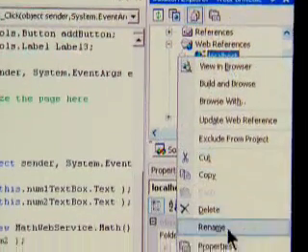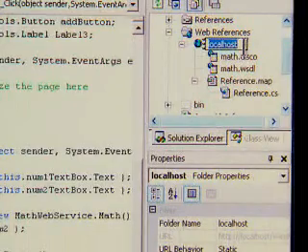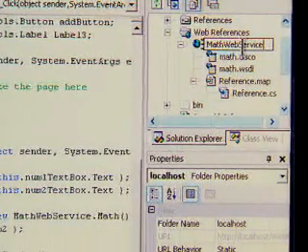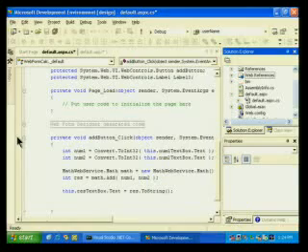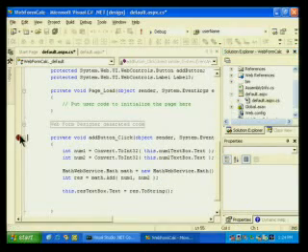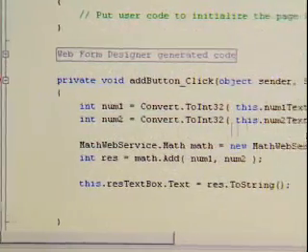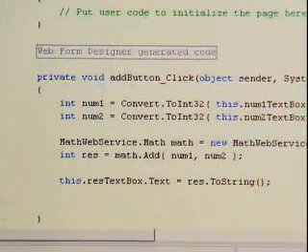So just to make this a bit nicer, I'm going to rename my web service from localhost to Math Web Service to give it a bit nicer name. Now, if I've done everything correctly right now, I should be able to simply set a breakpoint on the add button event handler and start debugging this, all the way through to your web service call. So let's just see how that works right now.